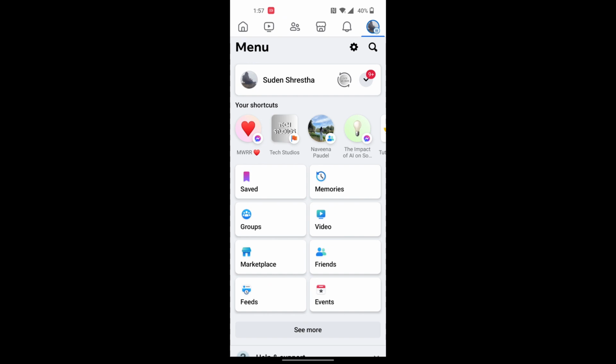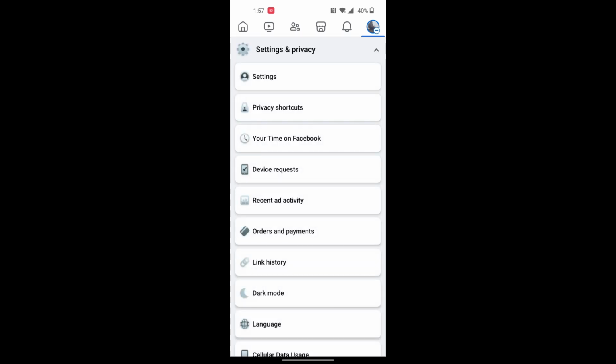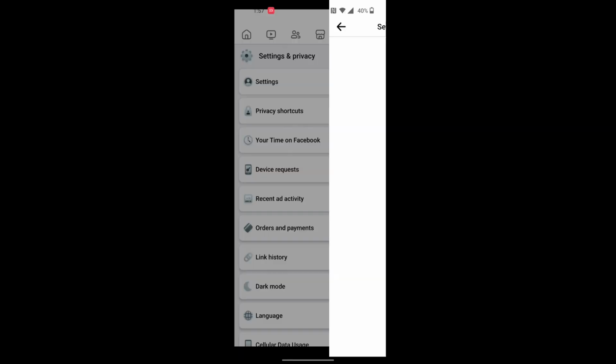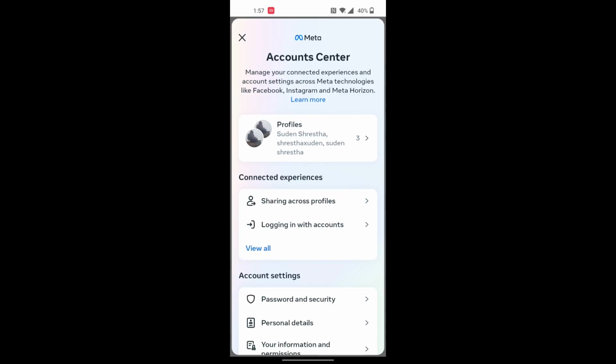And over here, scroll down a little bit until you can find Settings and Privacy just below Help and Support. Tap on Settings and Privacy, and over here again tap on Settings at the top of the screen. On this page you can see the Meta Account Center option available at the top, which also says manage your connected experiences and account settings across Meta technologies. Tap over there and you'll land over here.